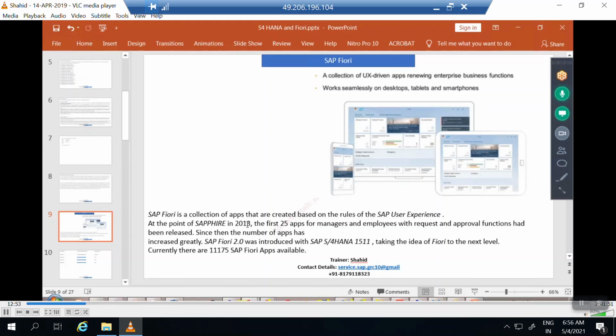So the first Fiori apps got introduced in the year 2013, and 25 apps for managers and employees with request and approval functions had been released in the beginning. Since then, the number of apps has increased greatly. And now, currently, for SAP S4 HANA 1809, we have 11,175 Fiori apps available. Got it.